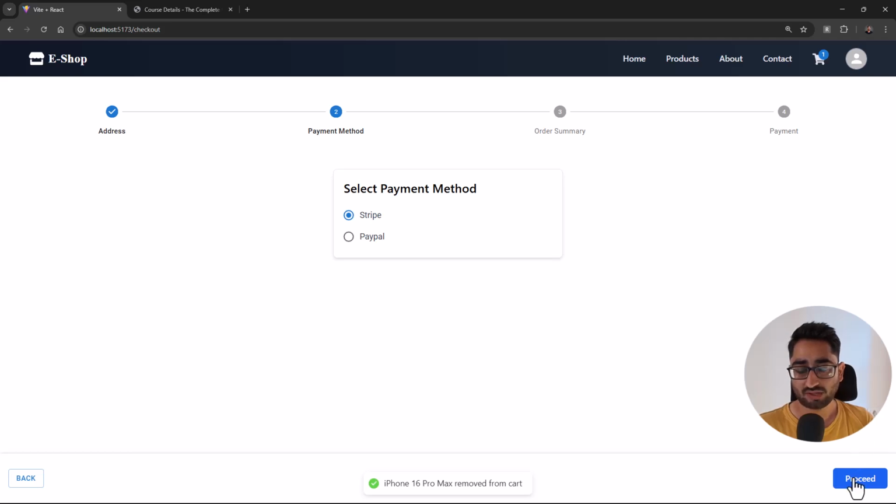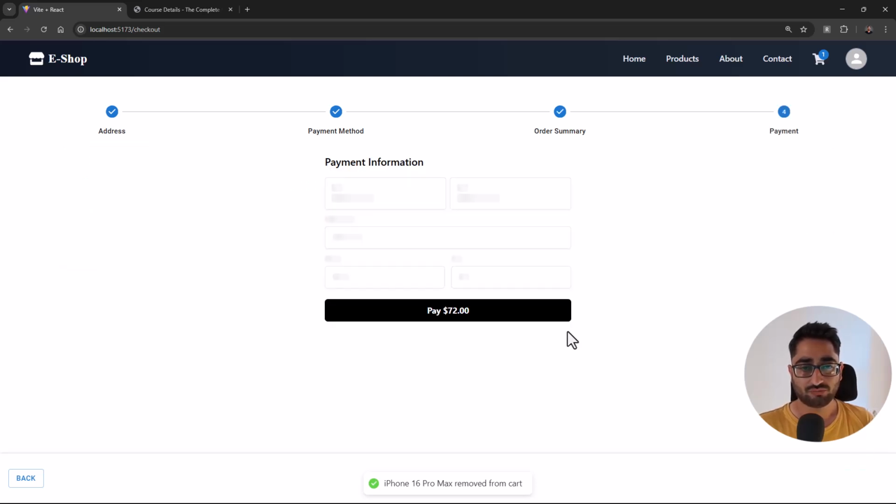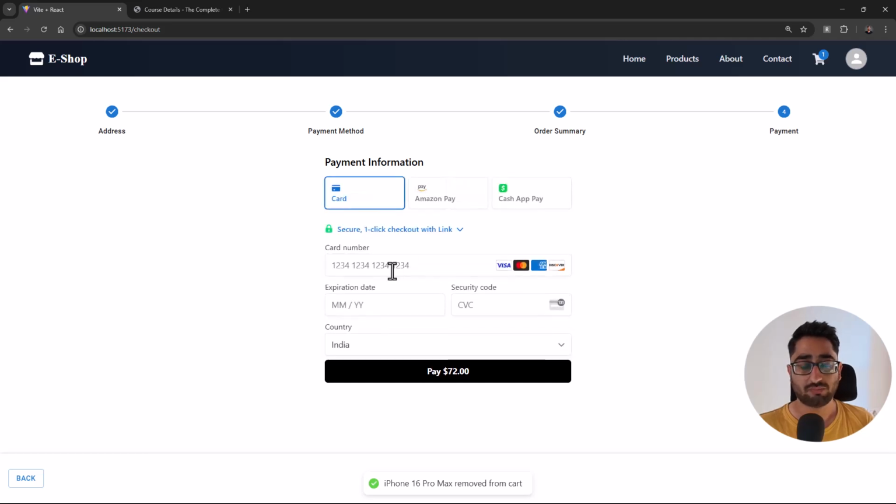Okay. And I'll proceed to the next step. And here we have the order summary. I'll say proceed again. And now you can see this is the payment page. Okay. So you can enter your card information, Amazon Pay, or you can pay via Cash App also. You can also do a one-click checkout with link. Now this is a Stripe. This is the payment integration with Stripe, wherein we are integrating payments.